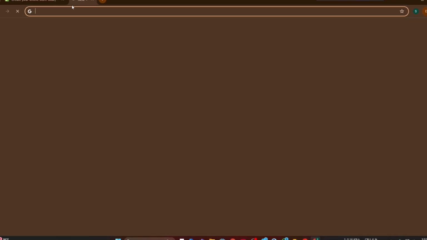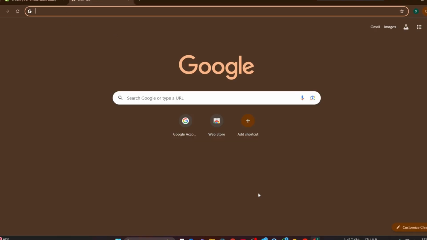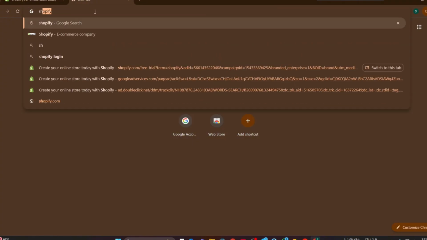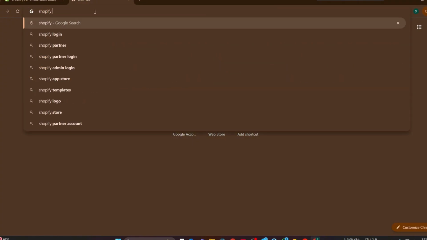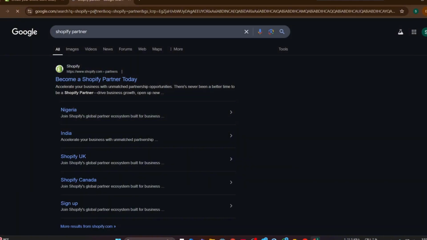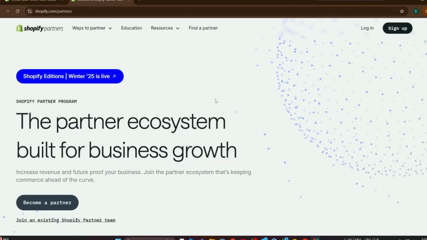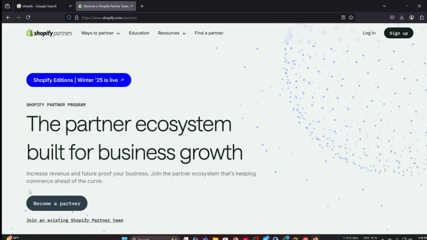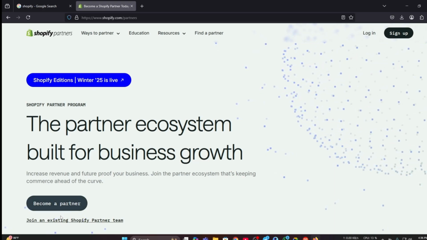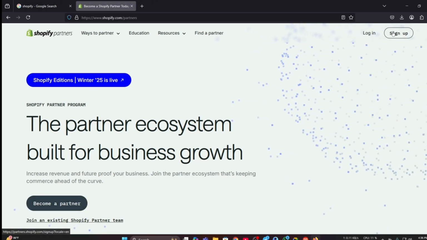So we go to another tab and search Shopify Partner. Okay, so after that, click here on Shopify Partner. On this page there are two options, like Become a Partner or Sign Up at the top. We have to click sign up.